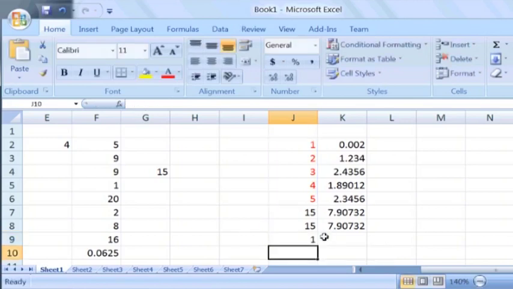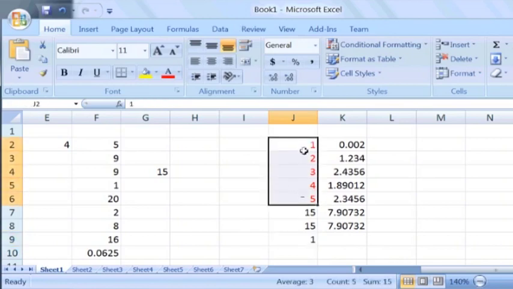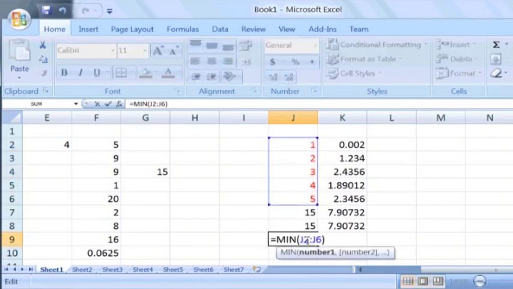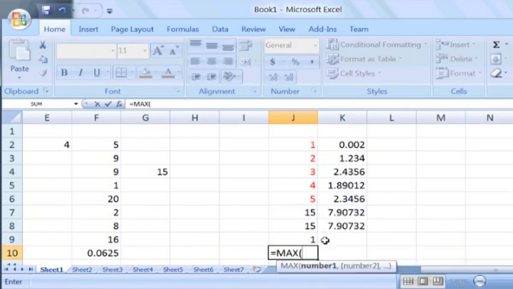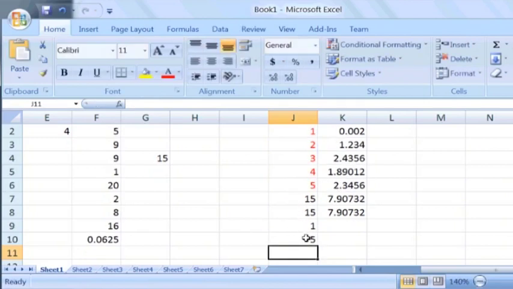Press enter. So the minimum number in this list is, we already know that the minimum number is 1. So this min function returned the number 1. Similarly, if you want to find the maximum number, so the max is the command. So max J2 to J6. So press enter, the answer should be 5. So here is the result. So the minimum number and the maximum number.